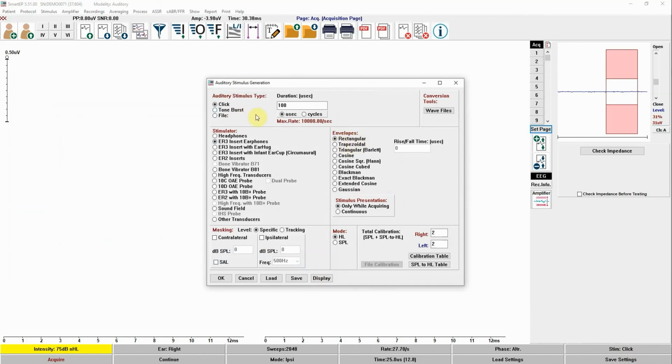If you had selected a tone and required a rise and fall time, then you can select either the trapezoidal or extended cosines to enter the rise and fall time. Next, choose your output stimulator and transducer. If you would like the stimulus to be on continuously, select continuous for the stimulus presentation. If you would like the stimulus to turn on only when acquiring data, then select the stimulus presentation to be only while acquiring. Finally, select the output mode, in this case HL, and if masking is required, select either a specific SPL masking level or an offset tracking value. Click OK to register the changes selected in this menu.